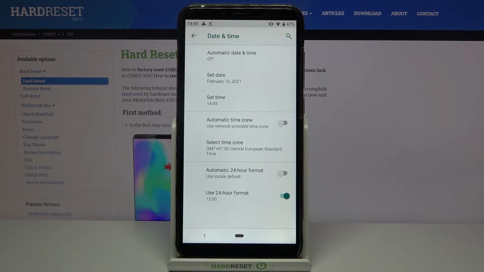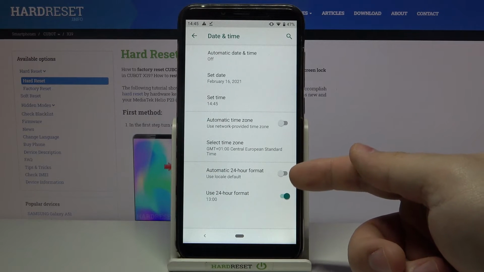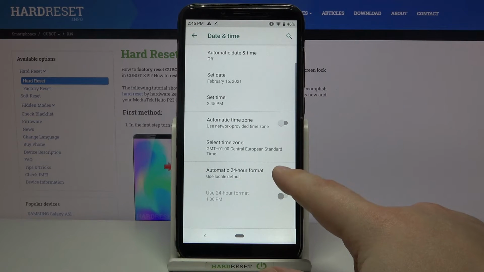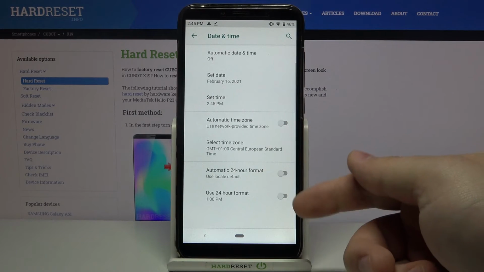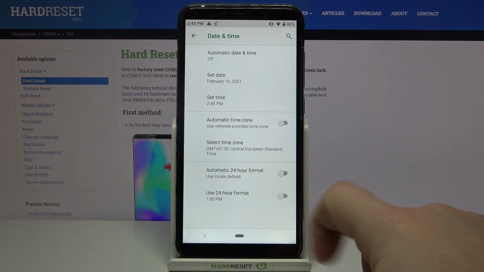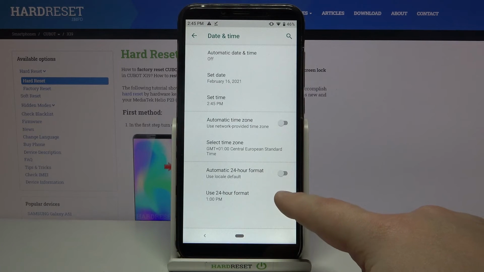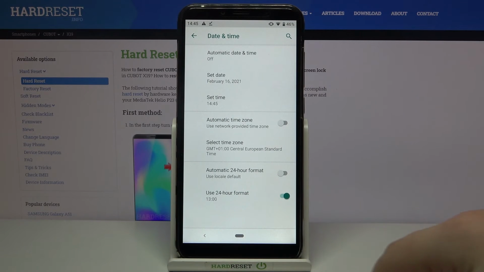And here we have an option called automatic 24-hour format, and we can enable it or disable it. If you disable it, you can enable option called use 24-hour format manually. Basically, you can change the time format from 12-hour or 24-hour format. And that's how you change the date and time settings on this device.